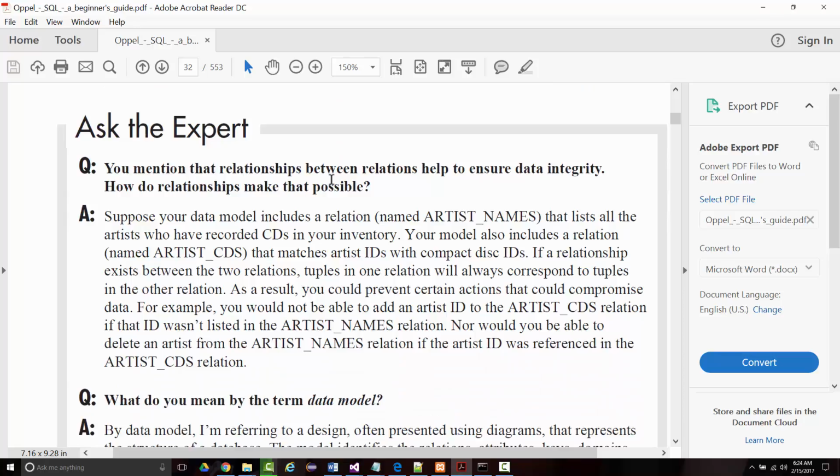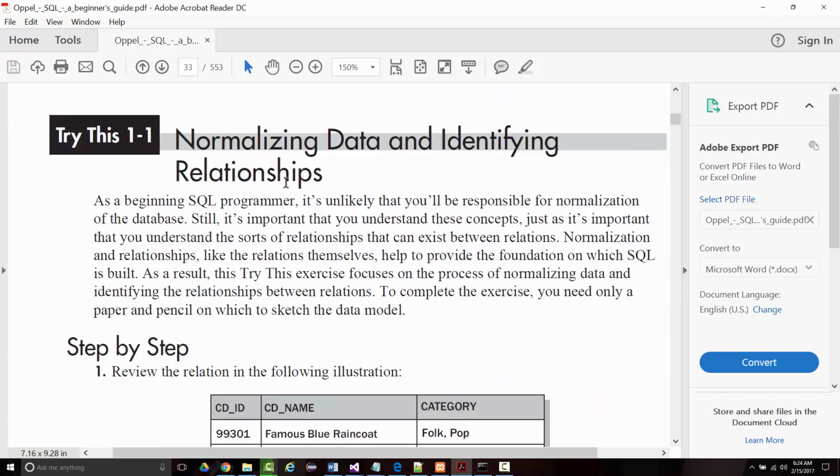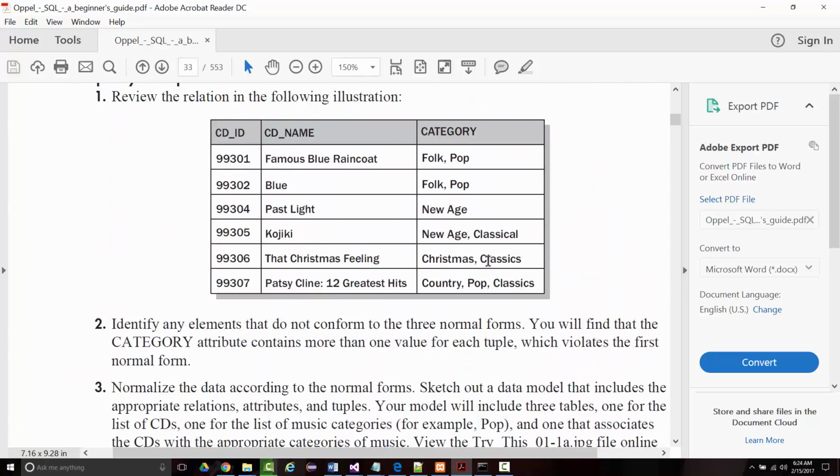And under these Ask the Expert, like they show here on page 13, the author tries to bring some of this stuff together, for lack of better words. So they have you do a normalization exercise right here. And they talk about what's wrong with this. Okay?